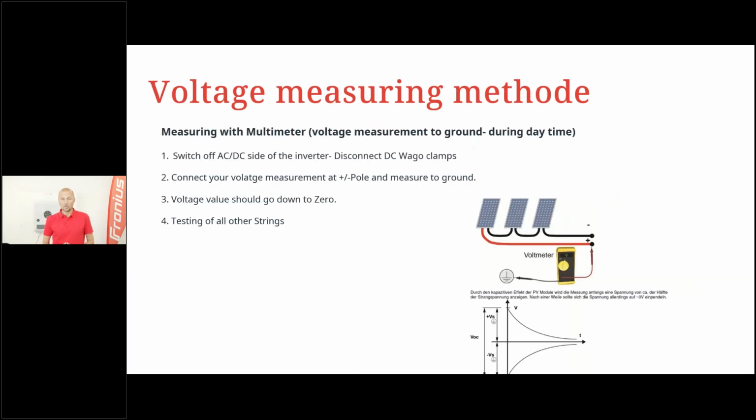Yes, now more detailed, the voltage measuring method. In the voltage measuring method, you measure the voltage between plus and ground and minus and ground, when the DC side is disconnected. So you switch off, disconnect the DC clamps, connect your voltage measurement on the plus and the minus pole against the ground, and check the voltage.